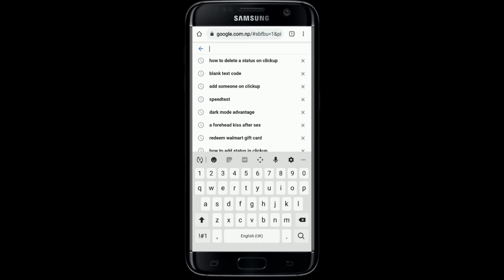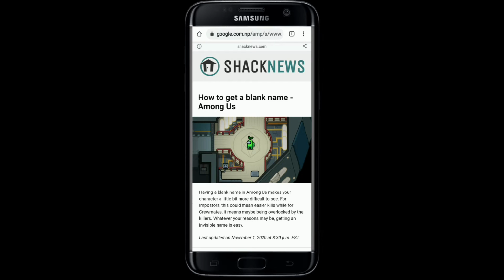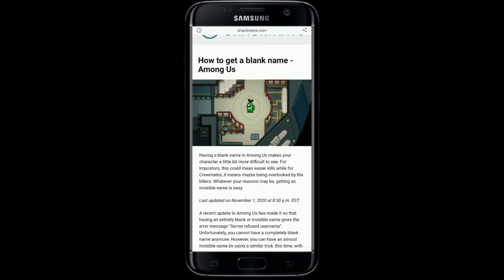Go to your web browser. In my case, I'm opening my Google Chrome web browser. Once you go to your web browser, in the Google search engine, type in blank name for Among Us. Go to this link right here, and this will literally tell you what you can do in order to get a blank name for your Among Us.